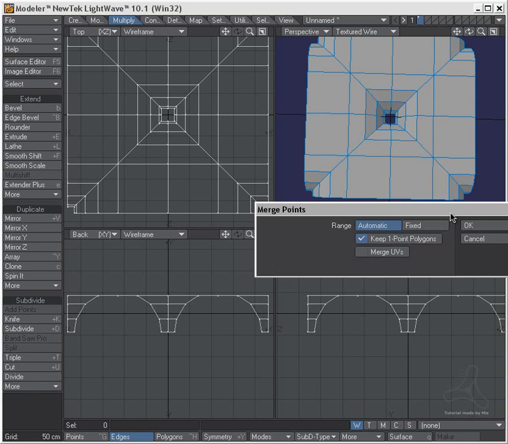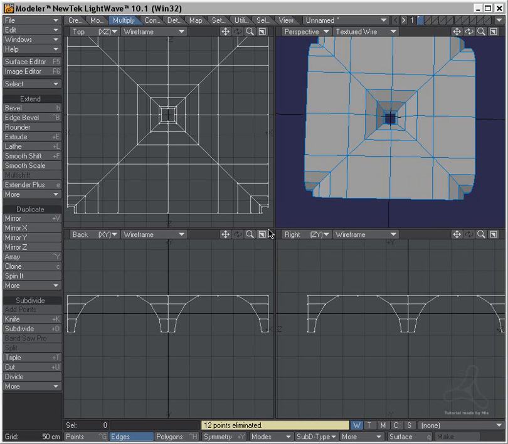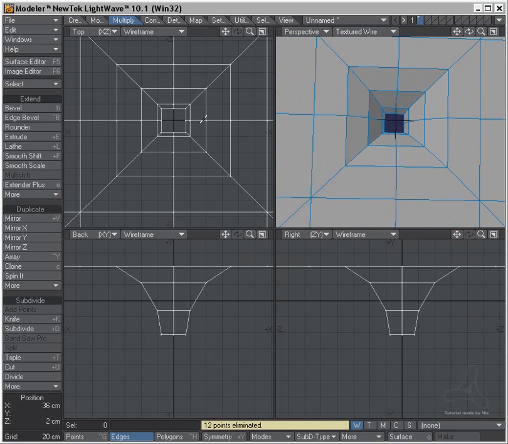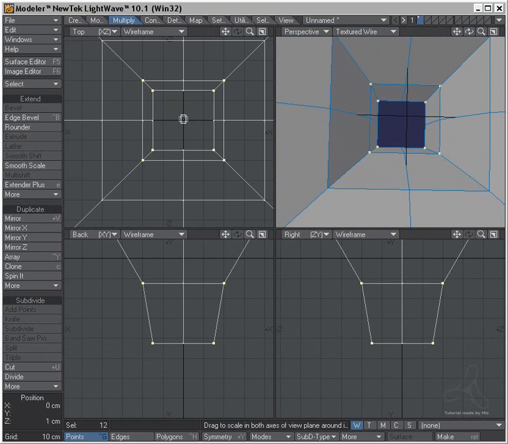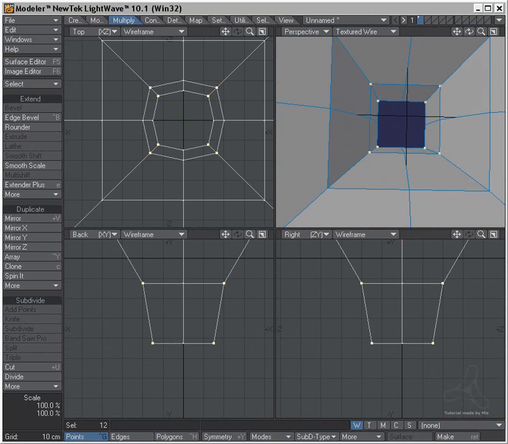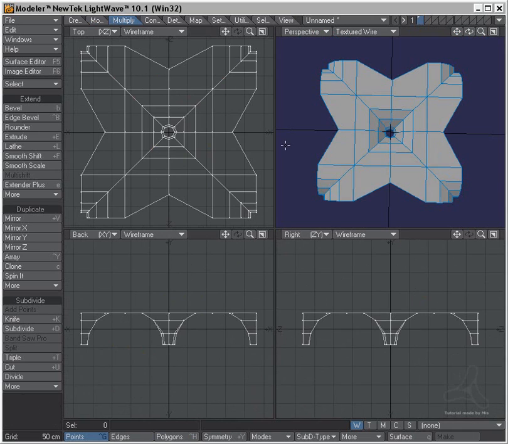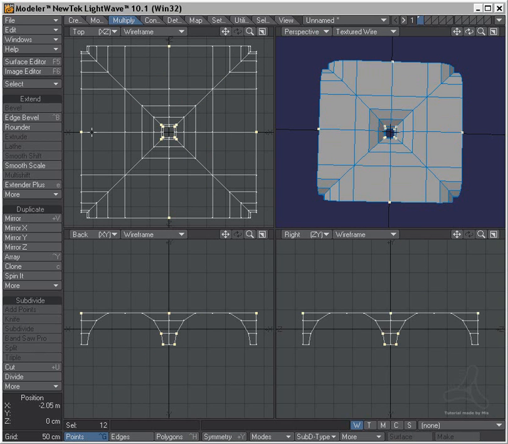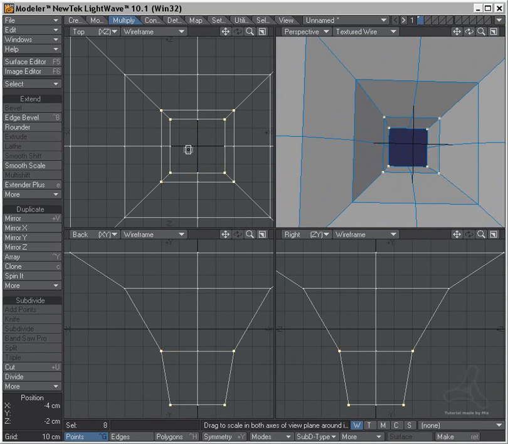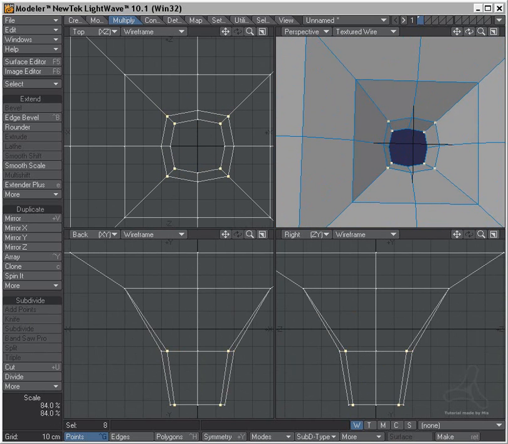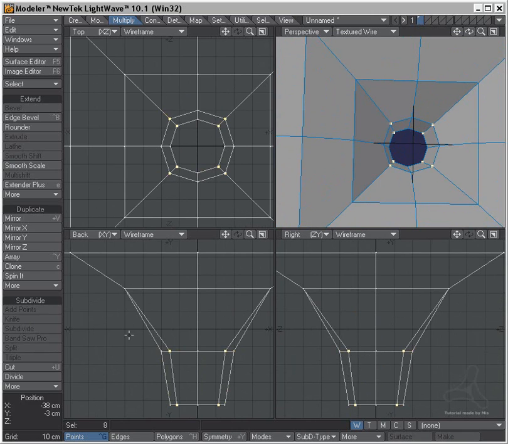I'm going to hit M for merge to join the points, and I'm going to shape this in the center here to be a little more roundish. Oops, I had some other points selected. Let's just deselect those. And there we go again.